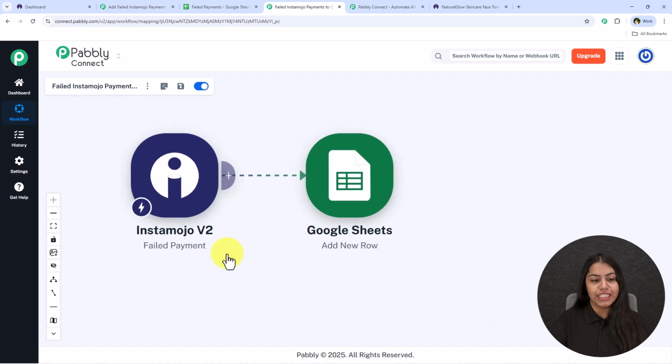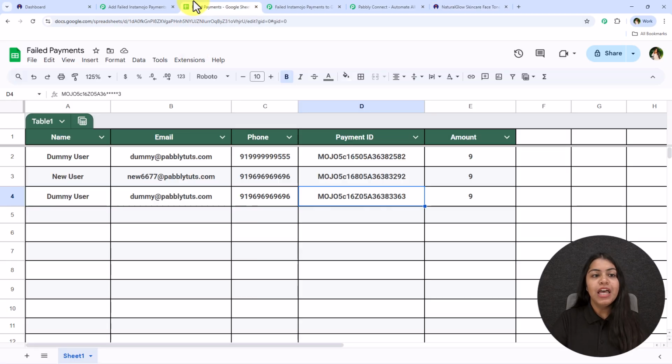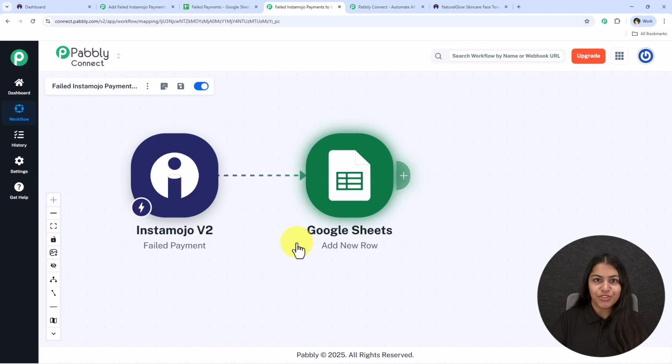Now, like I showed in the starting of this video, whenever a new failed payment is made on Instamojo, the details will be added in Google Sheets. So go and try this amazing automation for your own business too.